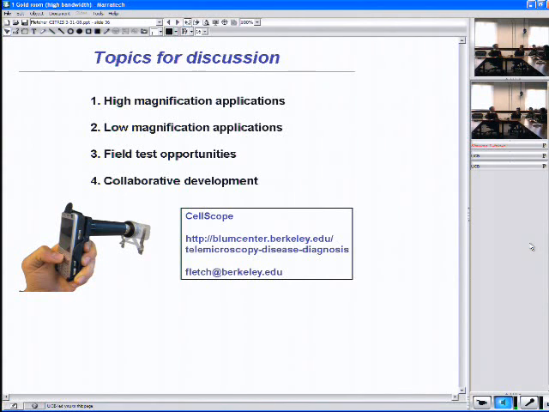Also, a good application would be a retinal camera. Retinal camera, yeah. That's a great idea.